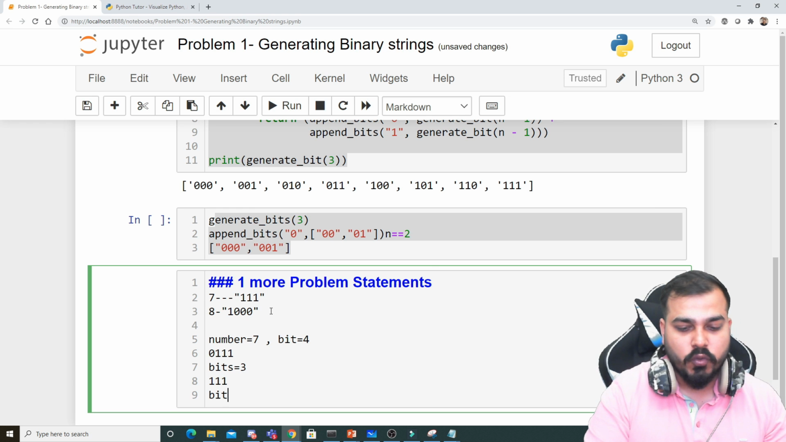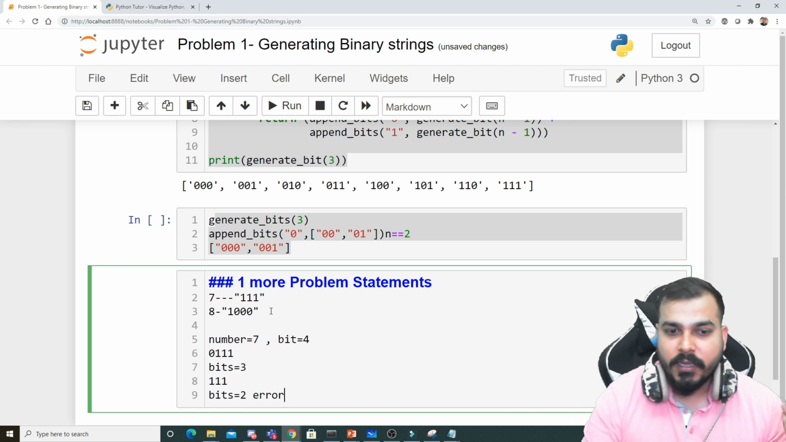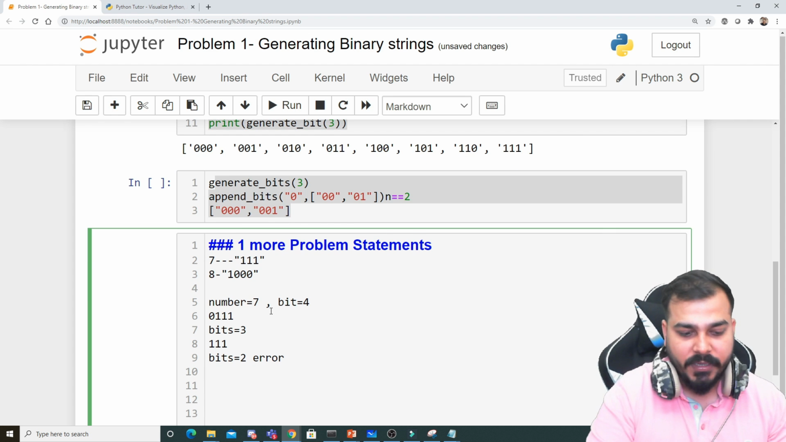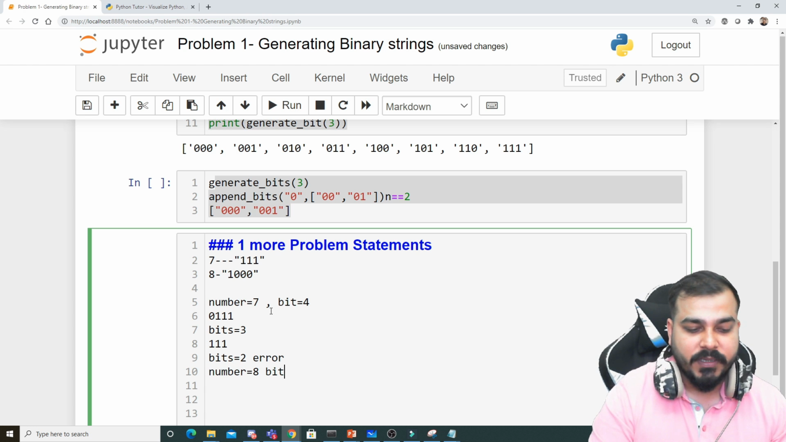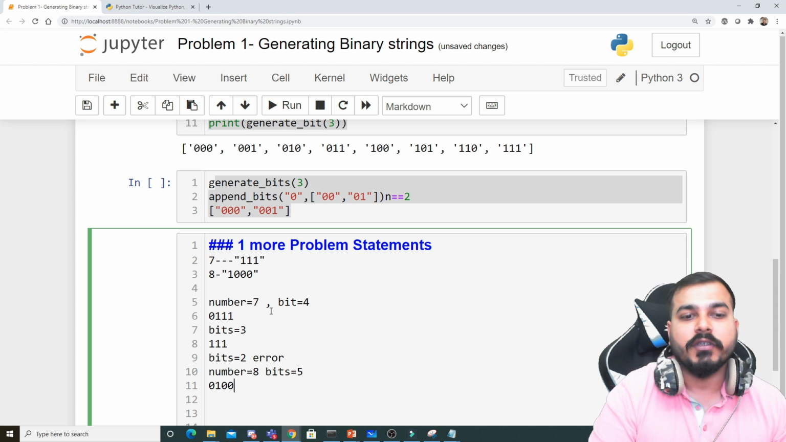If the bits is 2, then it is going to give me an error saying that the program will not be able to convert it. Now similarly, suppose the number is 8, and suppose the bits is 5, then what will be the output? It will be 01000.